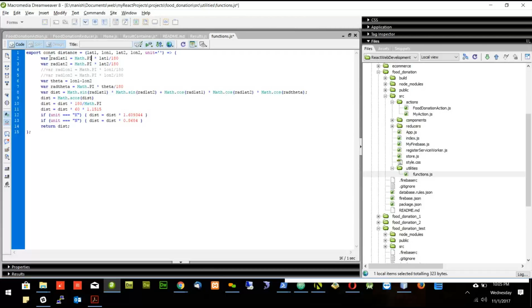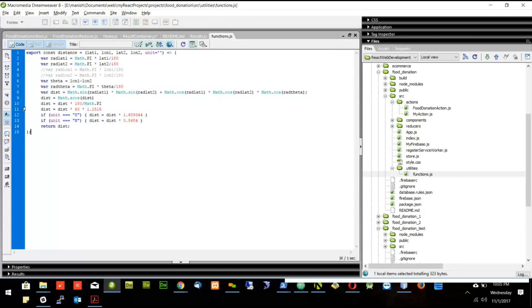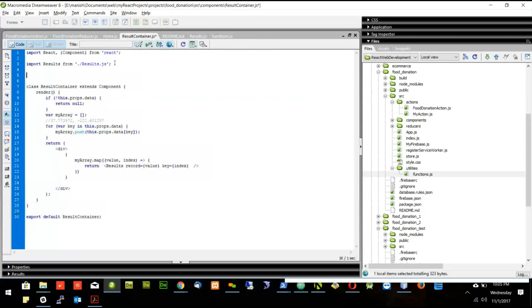So there are a lot of functions available on the internet. You pass one location and you pass another location, you will get the distance, that is how much distance is between one latitude longitude to another latitude longitude. So I created a functions.js file. Inside that I will put this distance function, and I will import this distance function here. So here I will say import distance from utilities slash functions.js.